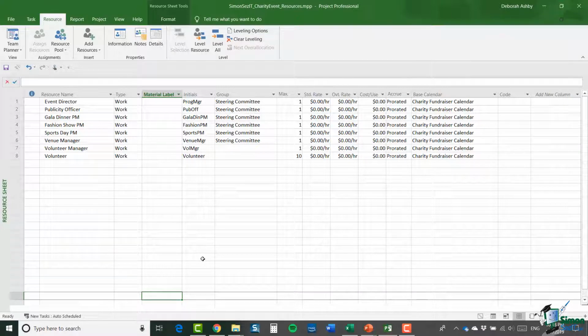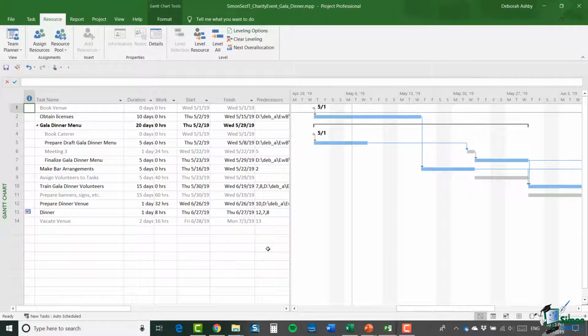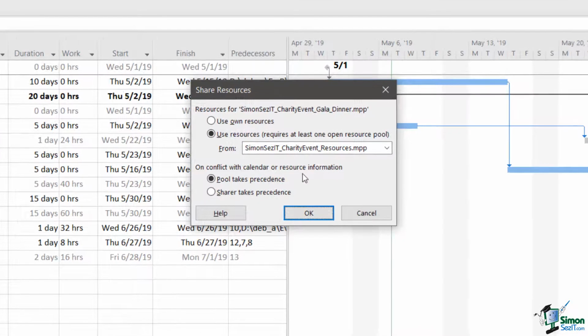Now, one way of doing that is if I go to the resource pool and click Share Resources, I can go to the gala dinner file here and click Open. And as we know, the gala dinner file shares resources. So let's go to the resource pool and share resources. And at the moment it says use resources from the resources file. So let's change that back to use own resources.